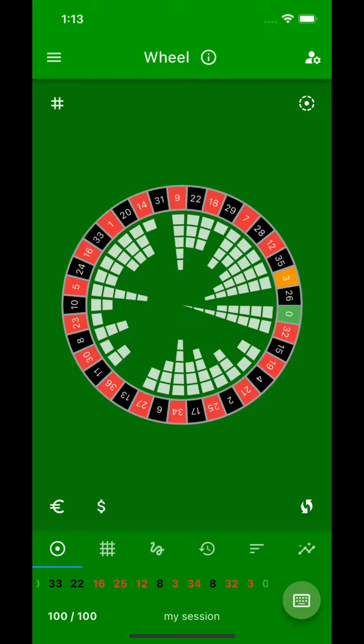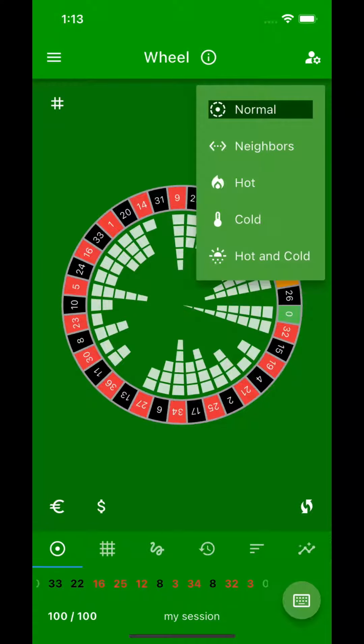In the Roulette Dashboard app, you can select different views of the roulette wheel to analyze your current game. At the top right, you see the small wheel icon button. I will explain the different views now. By pressing it, a small menu will open. Now, you can choose between multiple options.